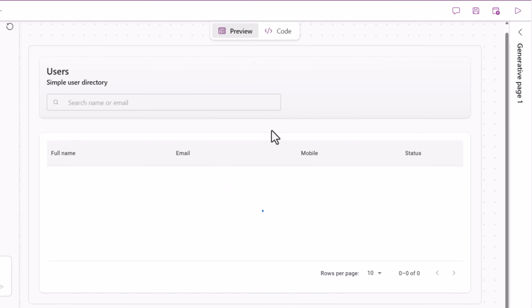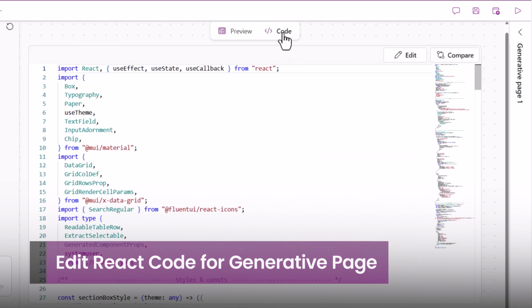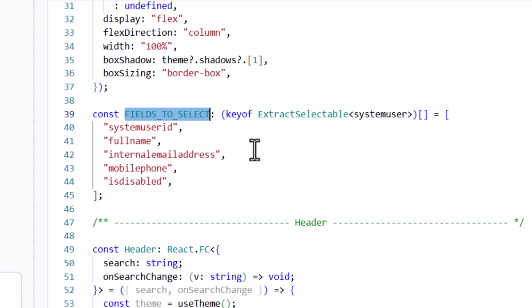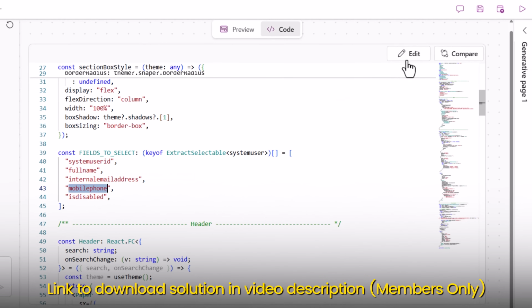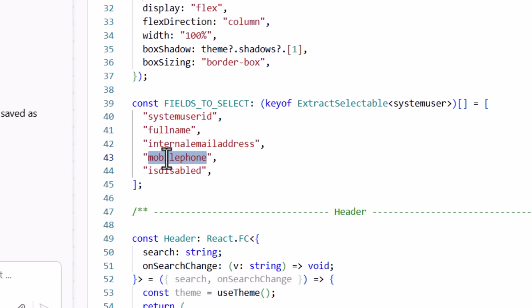Back to preview. I'm showing full name, email. I would like to show the job title of my users. Let's go back to code. I have a constant that's selecting the specific fields from the user table. Instead of mobile phone, I would like to change this to title. Notice I cannot edit because I am in read-only mode. I should first click on the edit button. Now I can make changes.